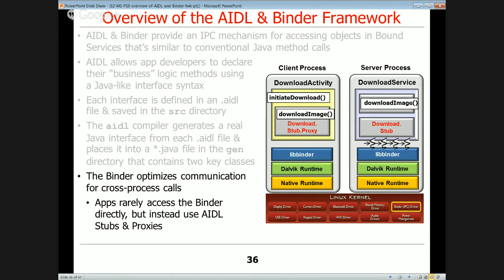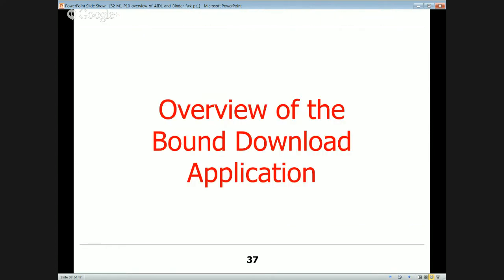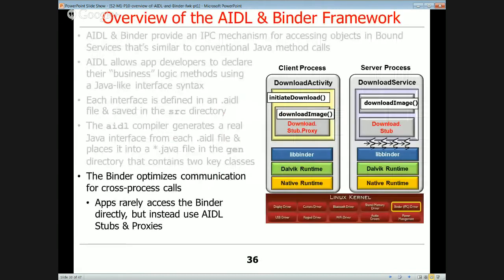And as a result of using AIDL, the applications rarely, if ever, access the underlying binder directly, but instead they use the generated stubs and proxies. It's possible to get to the underlying binder, but you really wouldn't want to do it for the most part. Okay, so that's a quick overview of AIDL and binder.